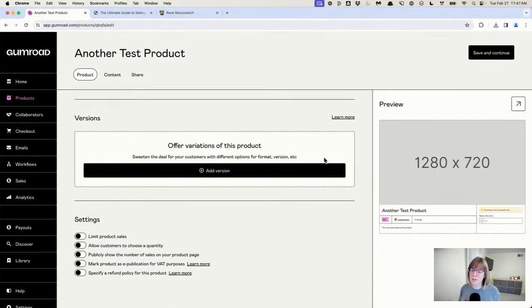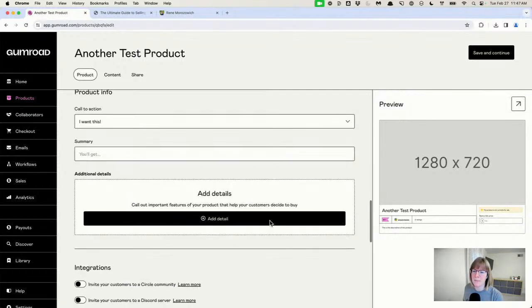There are a couple other options as well. You can limit product sales. You can allow customers to choose a quantity. I'm not sure how this would work for digital products. Publicly show the number of sales on your product page. Mark the product as an e-publication for VAT purposes, and specify a refund policy for the product. So those are just some advanced settings that you can or don't have to choose if you would like.